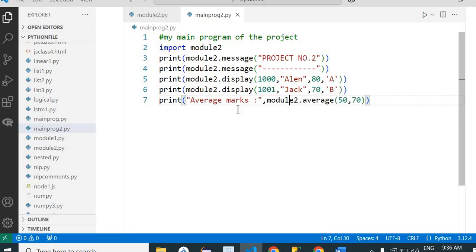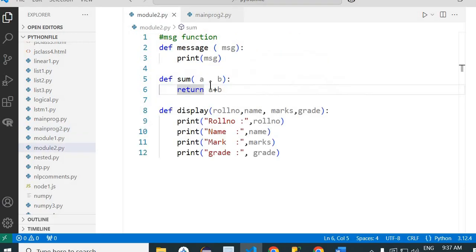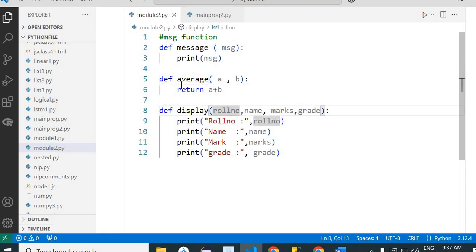So average marks, you can write here 80 and 70. Module to average. So average marks, here I will change this function to average, and here what I am trying to get is the average marks of student 1 and 2, which will be returned back. So whatever variable you want, you can use them.